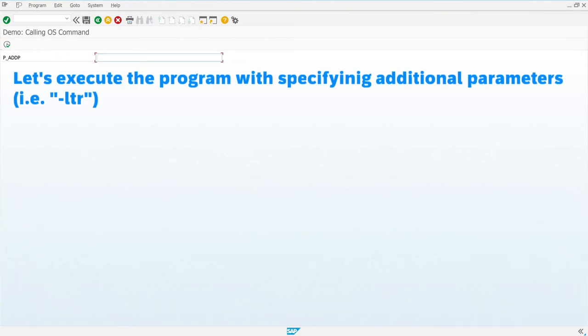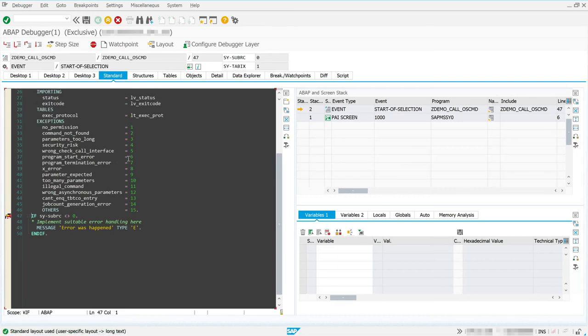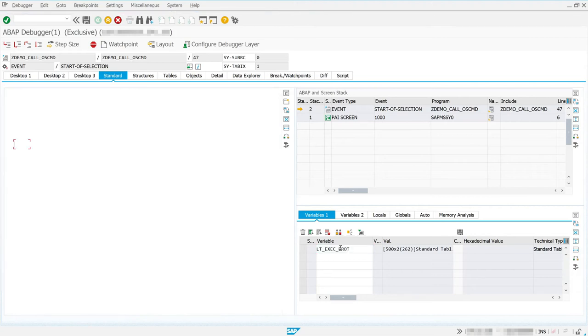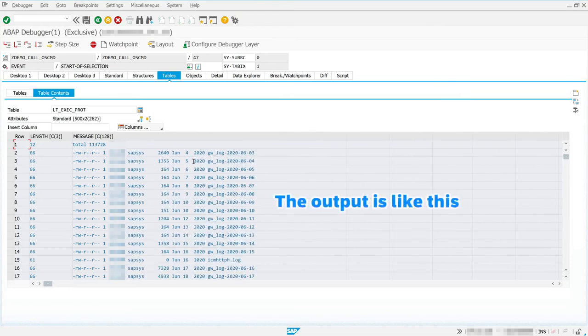Let's execute the program with specifying additional parameters. The output is like this.